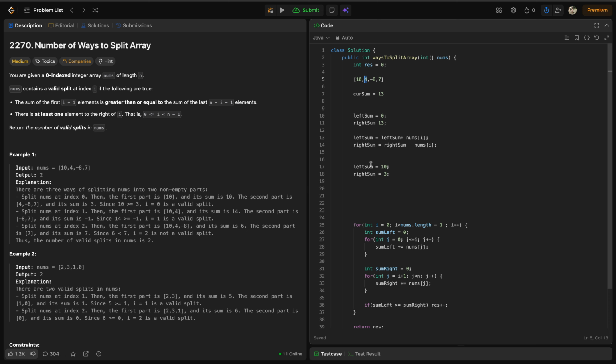So left sum will become 10 plus 4, 14. Right sum will become 3 minus 4, so minus 1. This is also a valid split. Then minus 8. Left sum will become 14 plus minus 8, so left sum will become 6. And right sum will become minus 1 minus 8, so it will become 7. You get my point. We need to subtract. Now this is not a valid split.